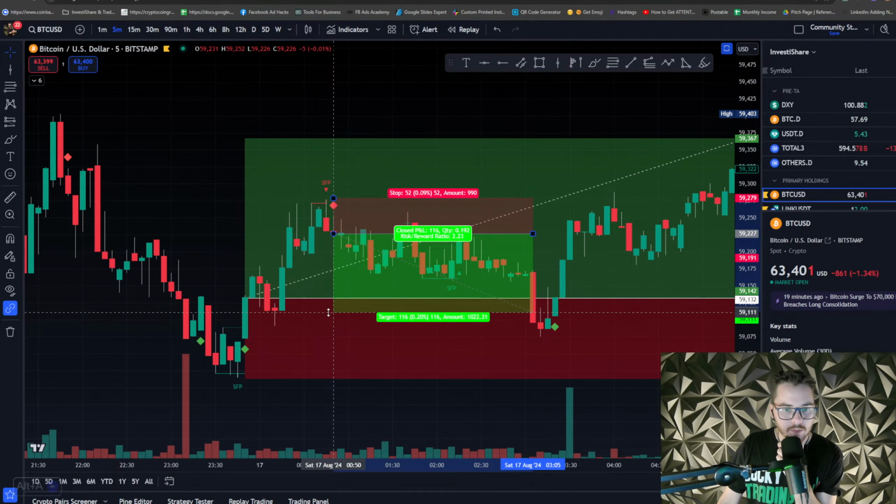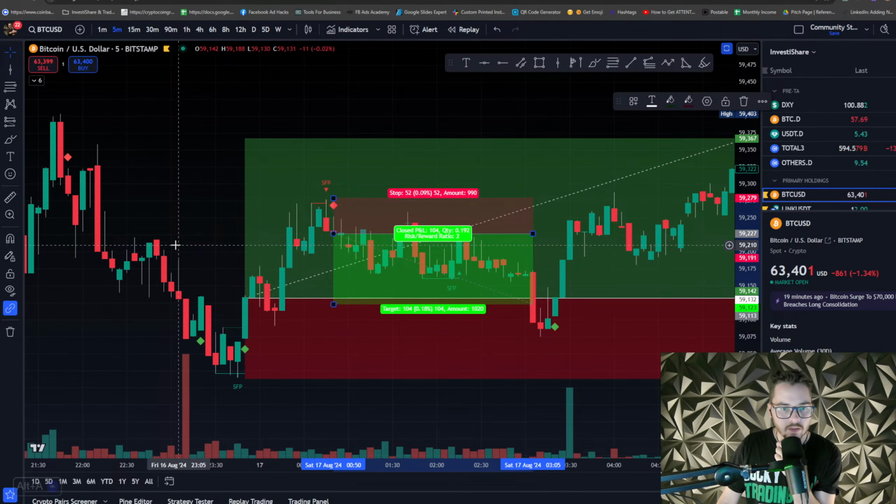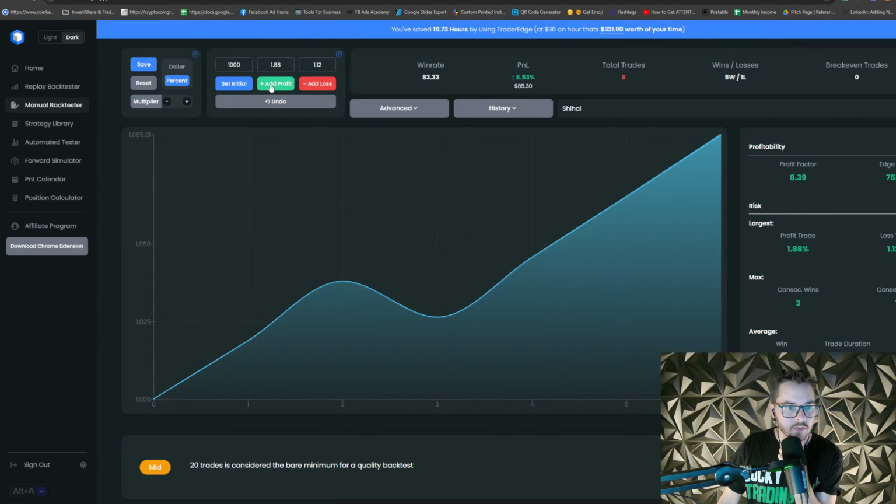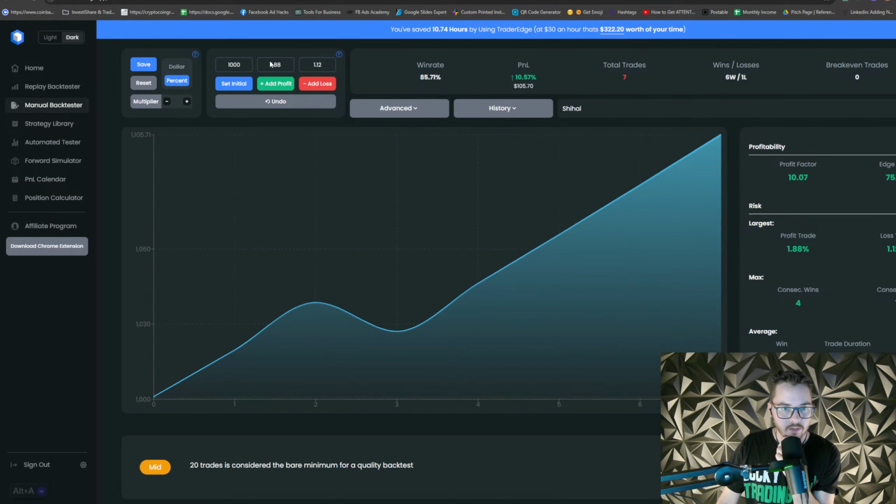For those of you who don't know what hedge mode is, it's basically when you can enter a short and a long at the same time. So if you're on one-way mode, it'll cancel out your other trade with the amount of weight you put into it.